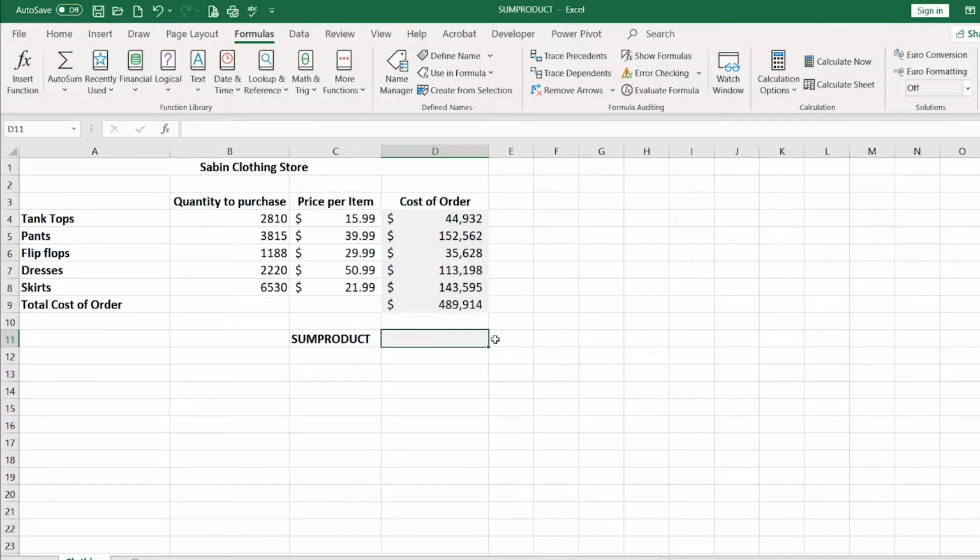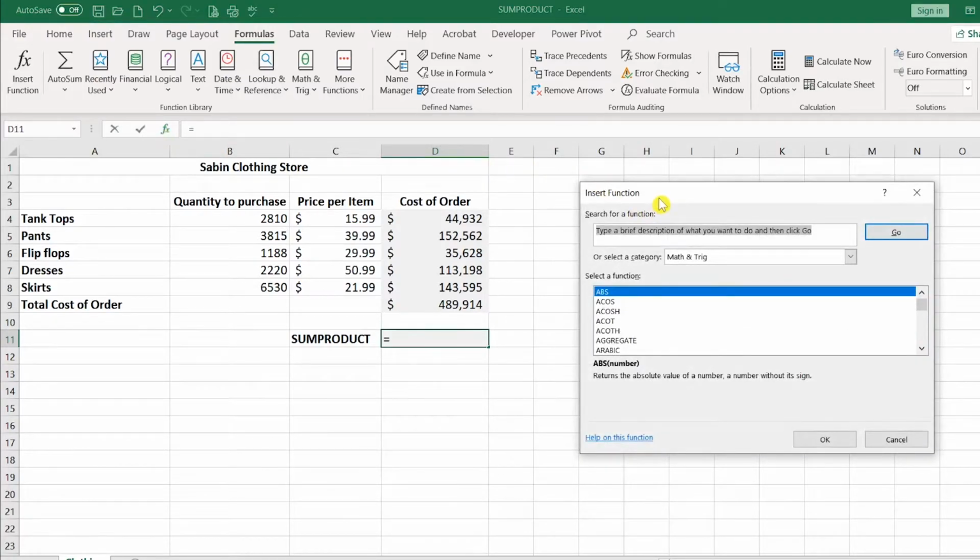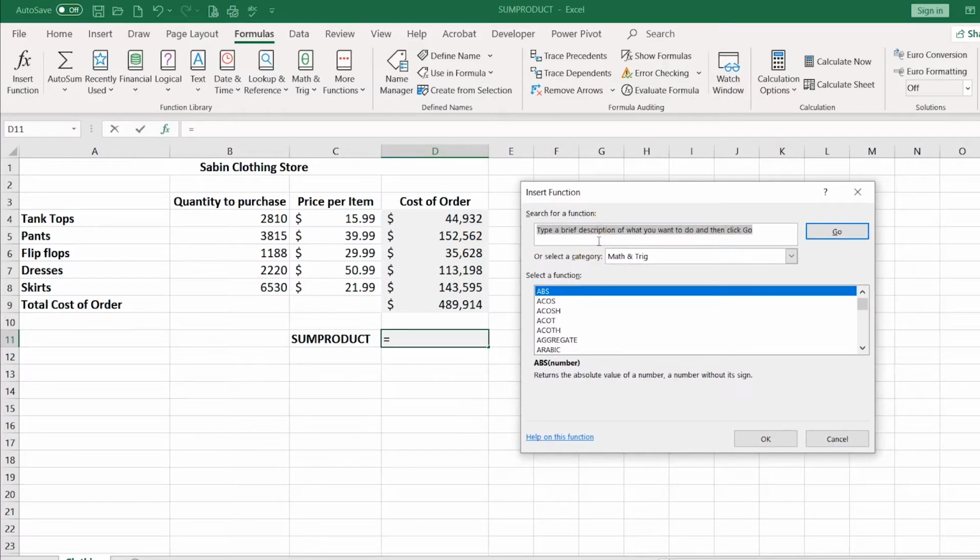Okay, I'm going to go ahead and show you how to do this using your Insert Function button. I can click right here on Insert Function. And in the search for function, I'm going to go ahead and type SUMPRODUCT. Go. It's selected here. I click OK.